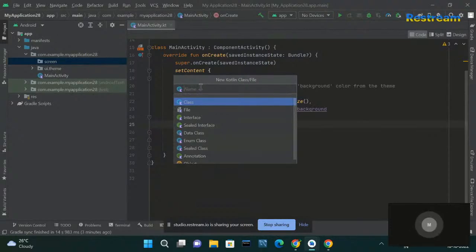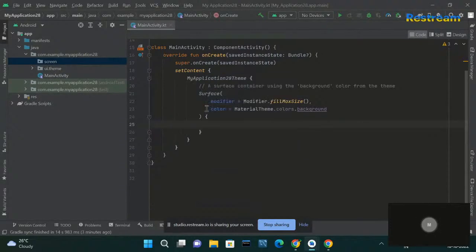So for that, I'm gonna name my Kotlin file. I'm gonna name it onboarding. That is the name I'm gonna give for my Kotlin file. After giving the name, you can click on the file option because we're gonna create a Kotlin file. So you click onto the file option and press enter.